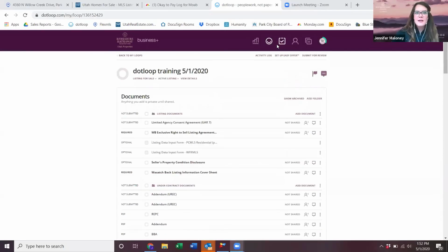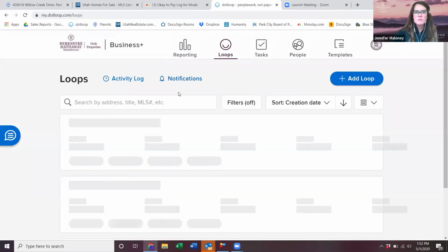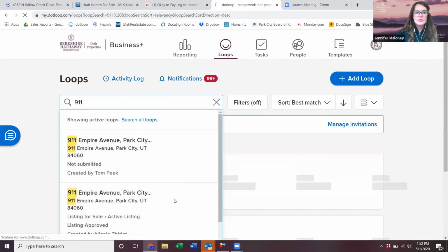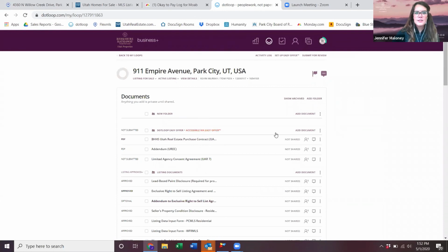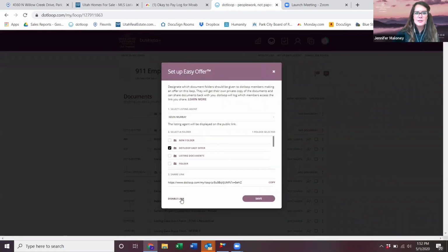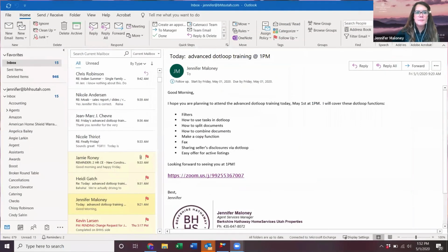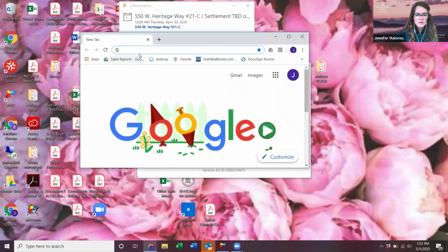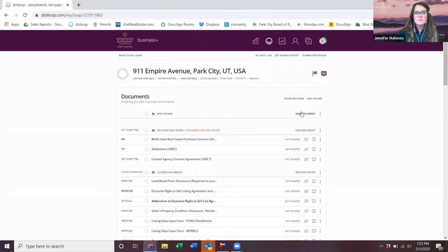So I'm going to go back into Kevin's loop here. And I had actually turned off this easy offer link. Or maybe I didn't. Maybe I haven't disabled it yet. So I'm going to just copy this link here. And then they say that you should go into like a new browser when you're doing a test. So let's just go over here, paste that link in. See, this isn't going to work because I'm an admin.